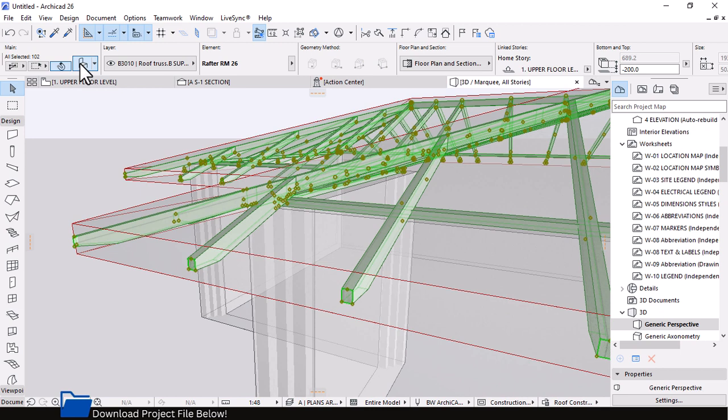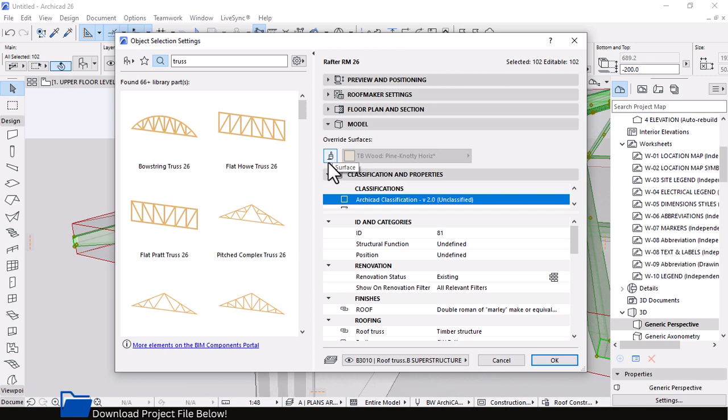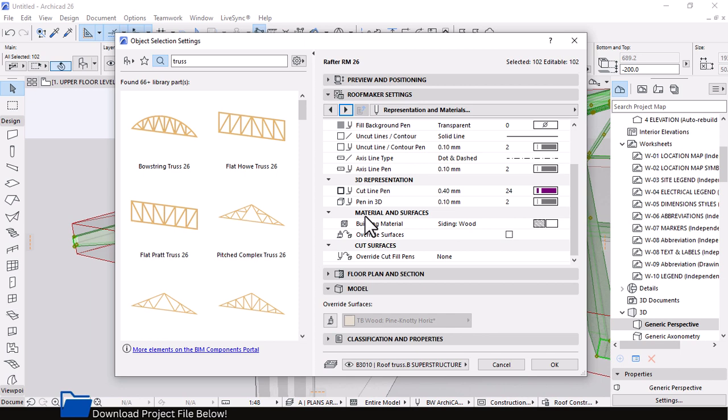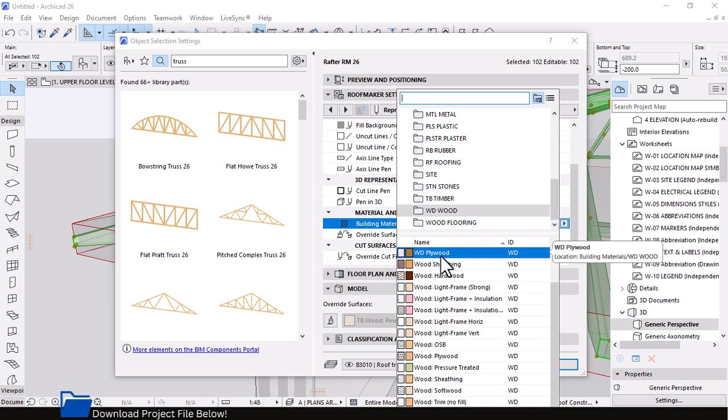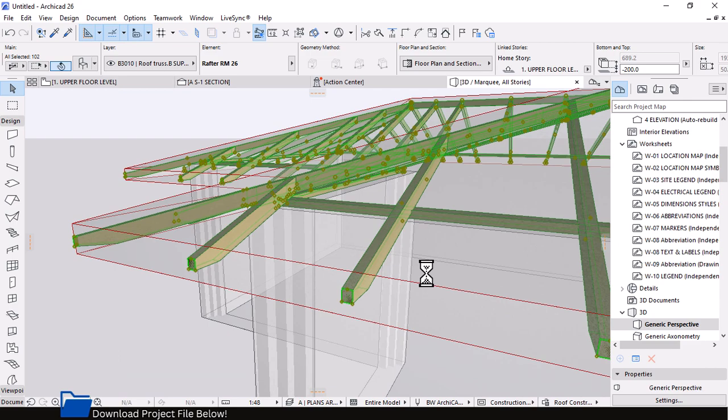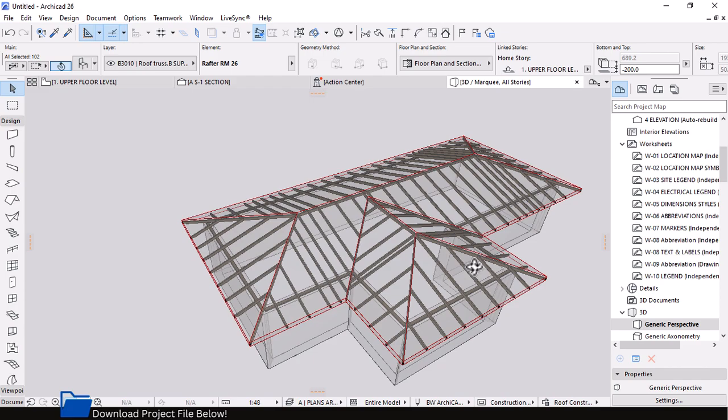under model parameters. We can go under roof maker settings and then define it here instead of overall. We can say material and surfaces. Let's go for wood. Wood, which one? I think timber for roof. Then hit OK. Yes, that's basically what we have. Okay, that's the easiest way of doing it.